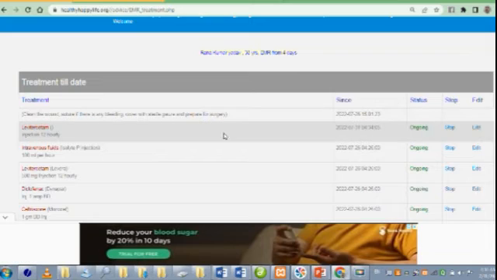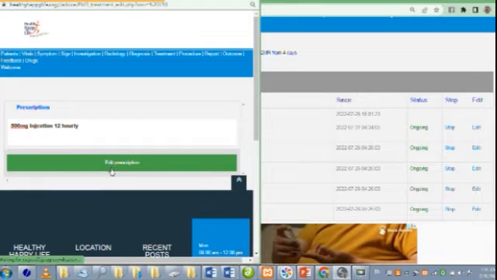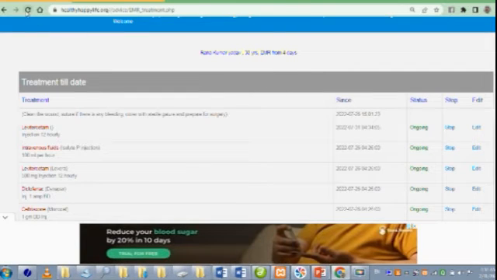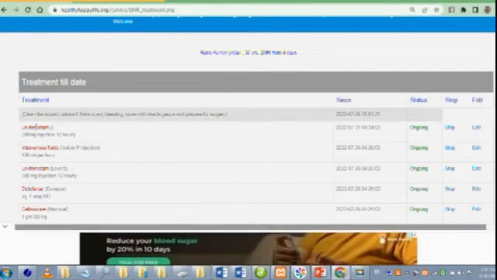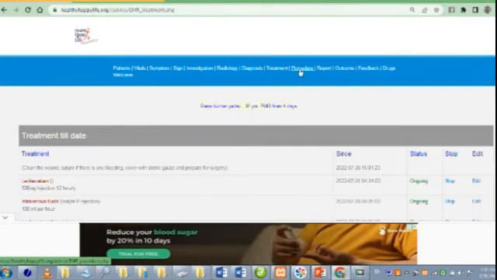Suppose you want to change the prescription, you can change the dose of this particular drug for this patient. You can change it here and write the appropriate dose for this patient. Once you edit it, the changed prescription will be updated here, for example 5 minute injection, 12 hours. So these are the treatments which can be updated.